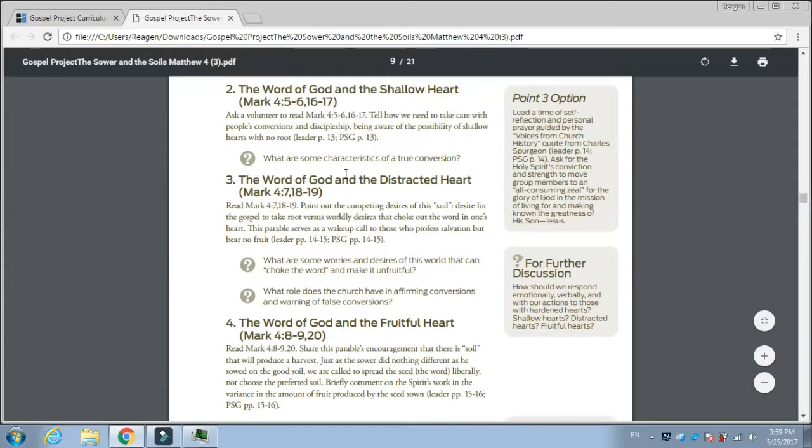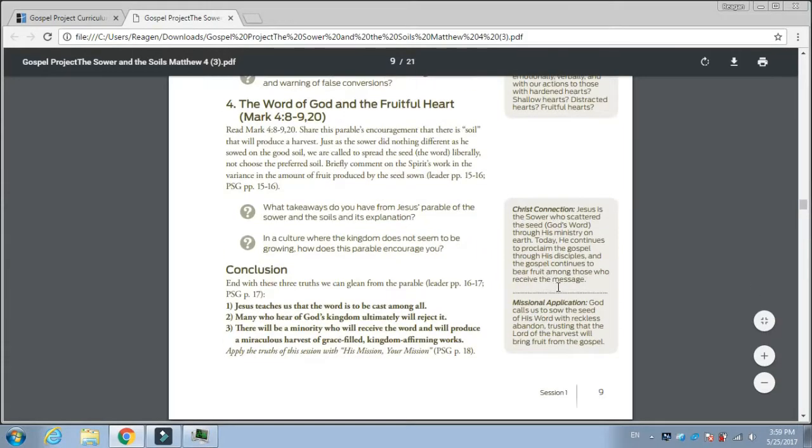We also want you to see some of the things that they put on the sides. They give you options of things that you can discuss further, and this is where they add things like missional application and the Christ connection. So there's a whole bunch of resources they put here, a cornucopia of resources, if you will.